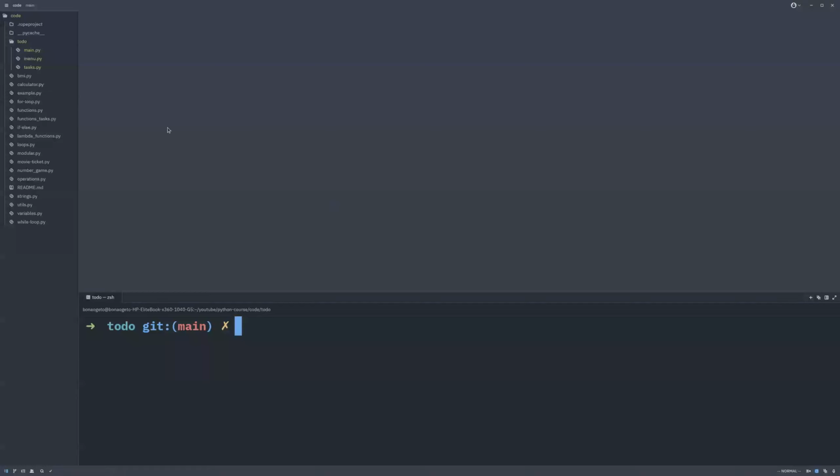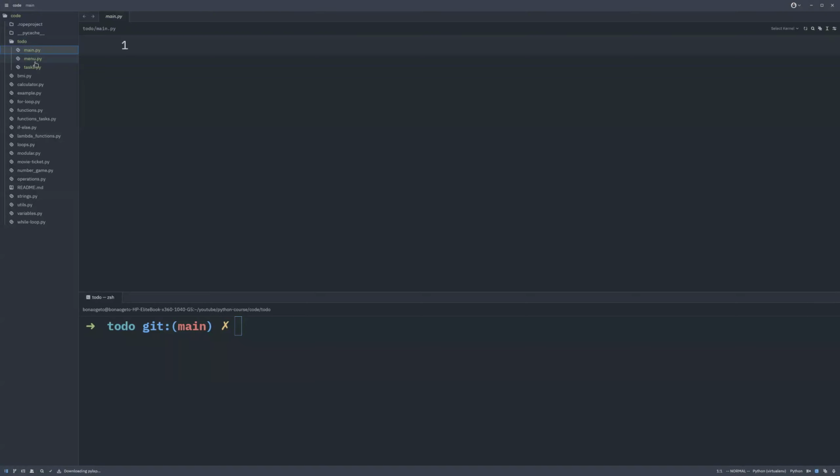So we'll just move to our code editor. I've already created a folder called todo. Inside of this folder, I have these files: main.py, menu.py, and task.py. But for now, let's actually start with the task.py. Yeah, I think the task.py should be good to start with, or even the menu. Yeah, let's start by creating the menu first.